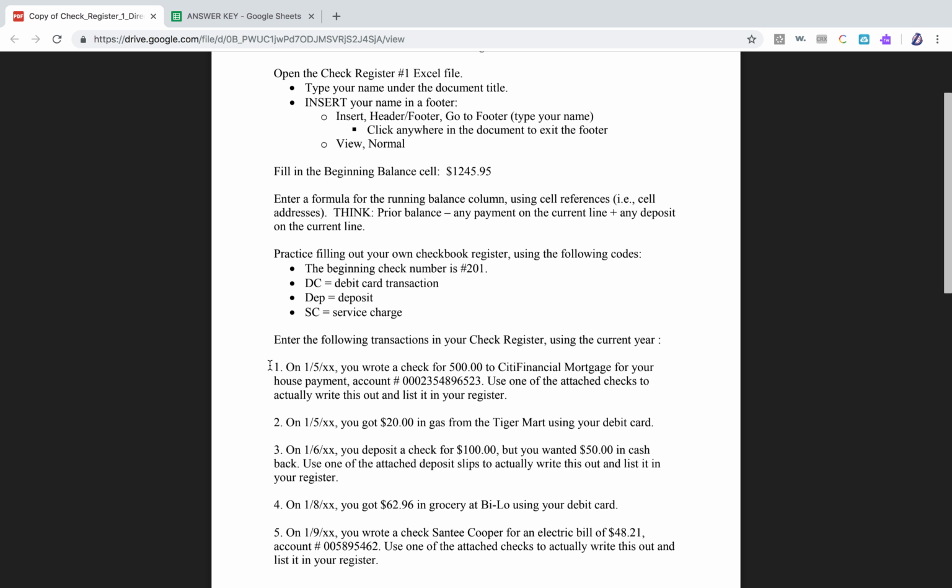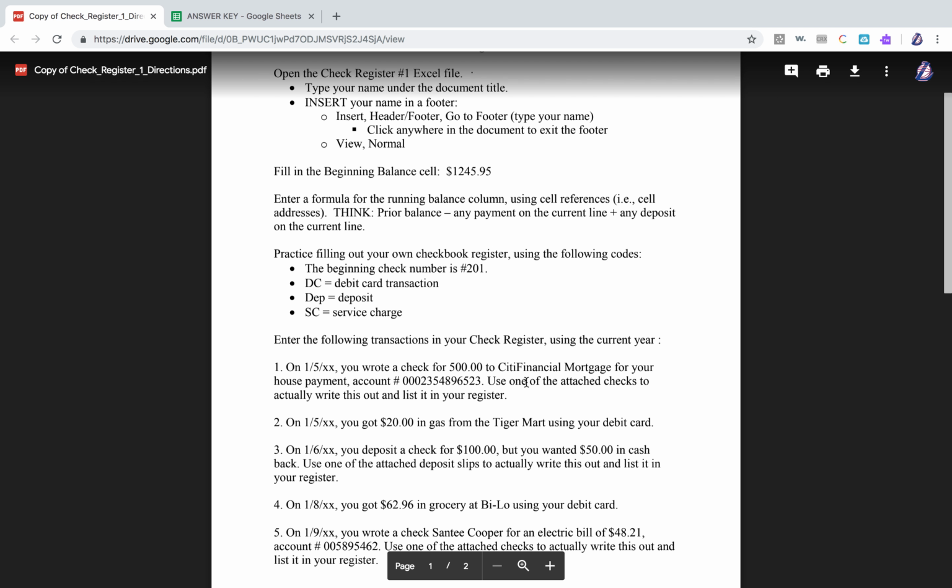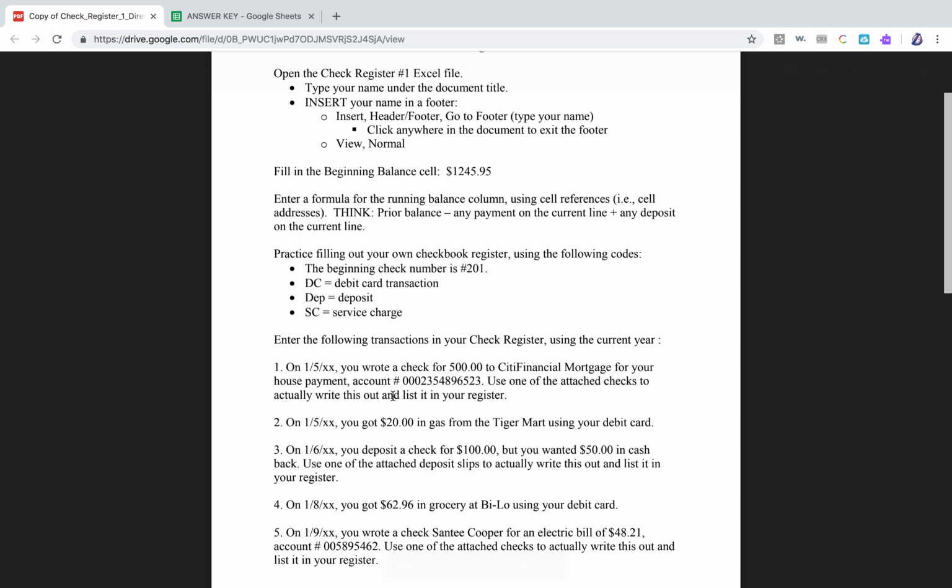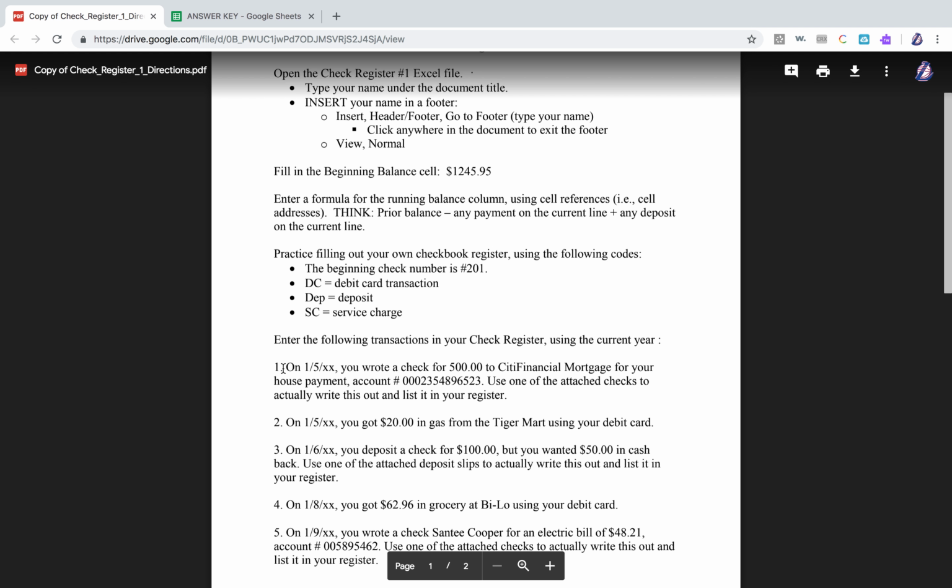It says on January 5th, we wrote a check for $500 to City Financial Mortgage for house payment. Here it says use one of the attached checks to actually write this out and list it in your register. Don't worry about that. We're just going to be listing it in our register. So there's our first transaction: we write a check for $500 to City Financial Mortgage for our house payment.